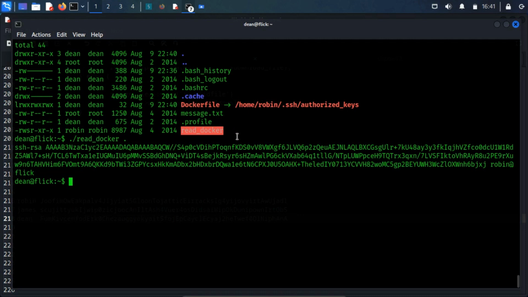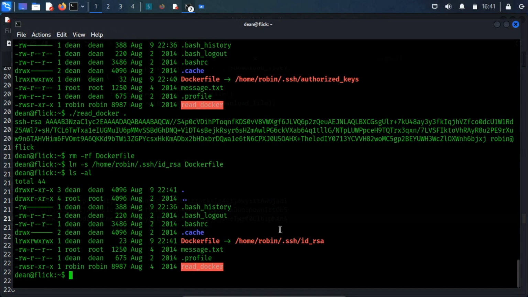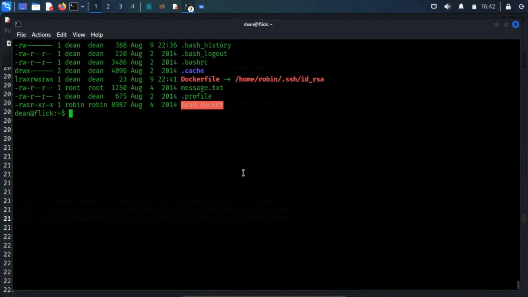Let's also examine the contents of id_rsa using the same approach. However, before proceeding, it's essential to remove the previously linked file. Here, instead of authorized_keys, replace it with id_rsa and execute the command. You can verify this using the ls -al command. This file contains the private key necessary for accessing the user Robin.